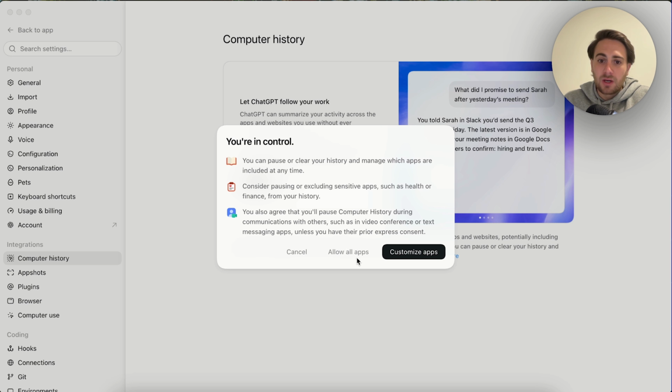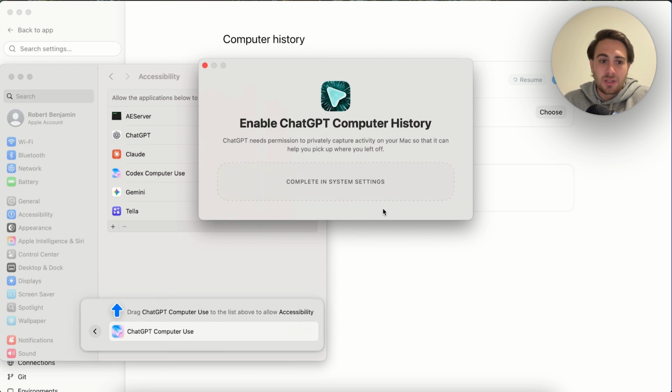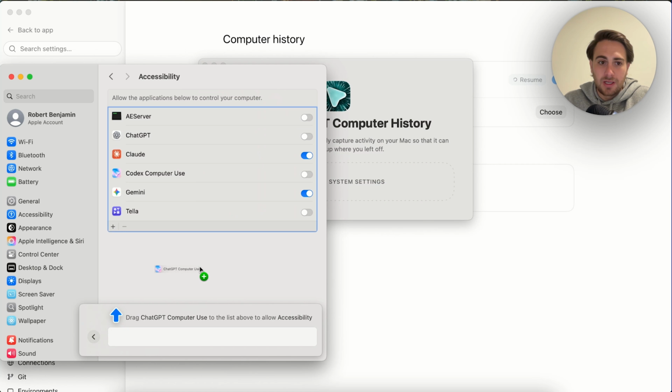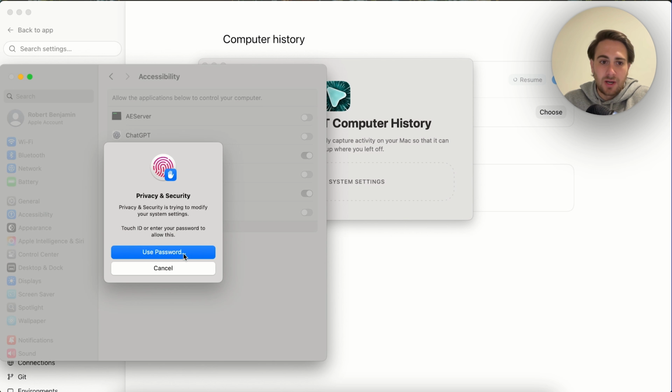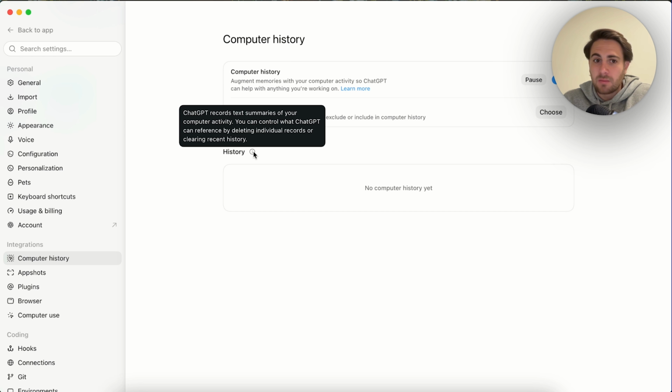Now, if we come over here, we could click on allow all apps right here. We could click on allow. This is now going to actually bring up our computer settings. I'm on a Mac, so basically what I need to do is come over here, drag this right here, and then I'm going to type in my password. And now we can see that this is actually going to be set up, and we'll be able to view our computer history at any time. So again, ChatGPT records text summaries of our computer activity. We can control what ChatGPT can reference by deleting individual records or clearing our history. It's basically going to work the same exact way as memory.